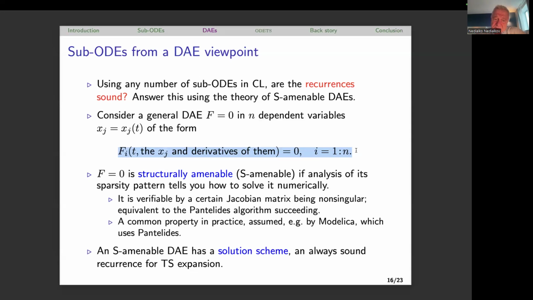What we know for sure is that an amenable DAE has a solution scheme and an always sound recurrence for Taylor series expansion. So if we know that it has this property, we can always do Taylor series.